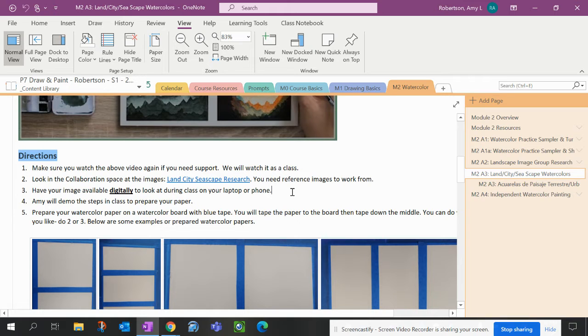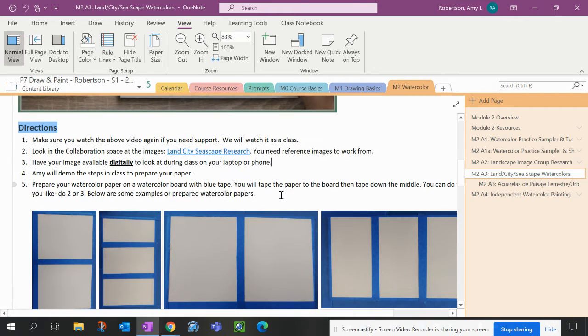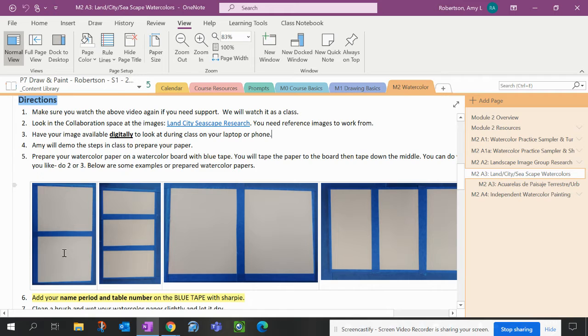I'm going to demonstrate the steps in class to prepare your paper. Basically, you're just taking blue tape and you're marking off 2 spaces. But if you want to do 3, you can. So here are some examples. It's vertical, but it will be 2 horizontal paintings, or you could do them this way. These are just examples of how you could tape off your paper.